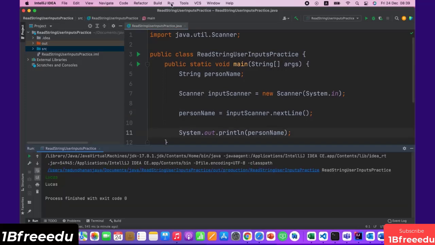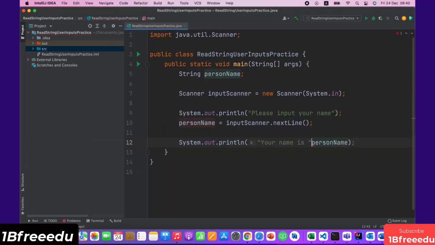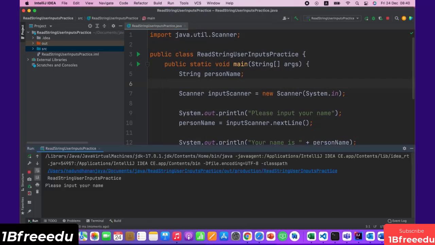You can see in the previous output it gives what we input, but we can get a beautiful output using string concatenation. So I update the command like this. Then I rerun this application. Now you can see it gives a message to the user, please input your name. So the user can get an idea of what they need to do now.